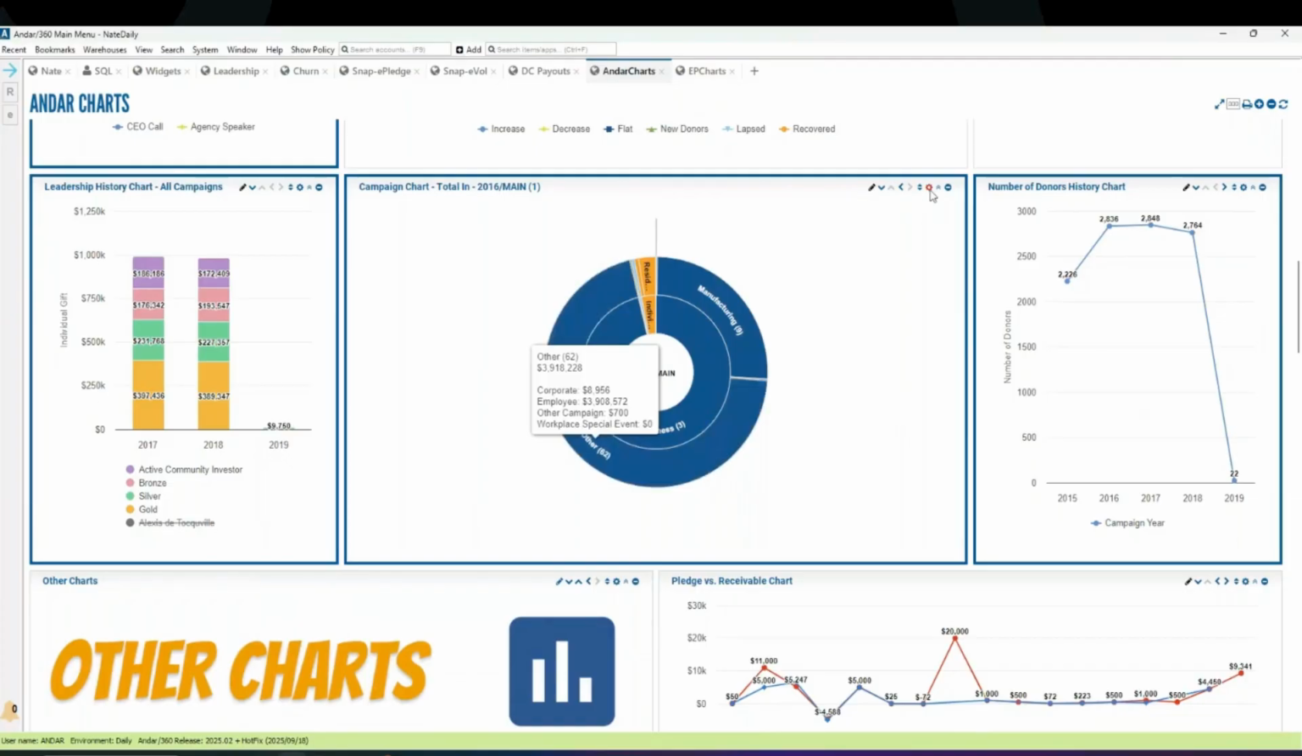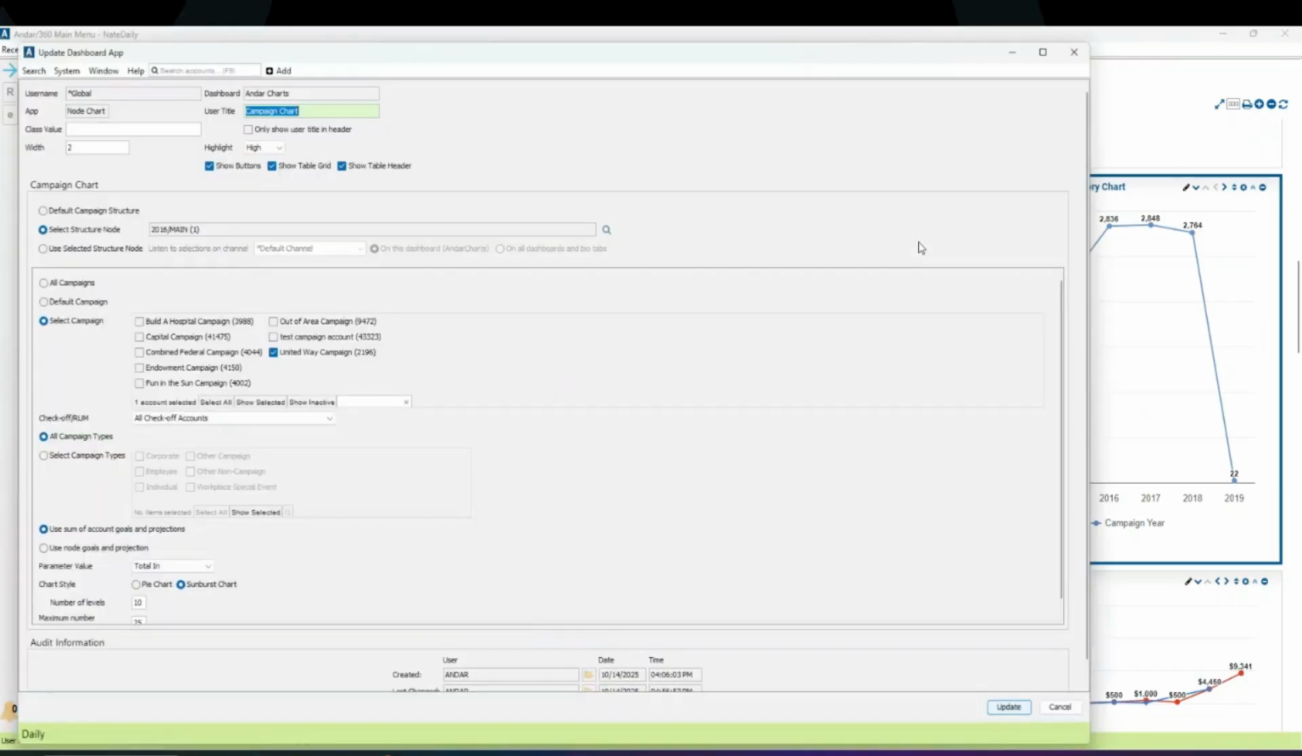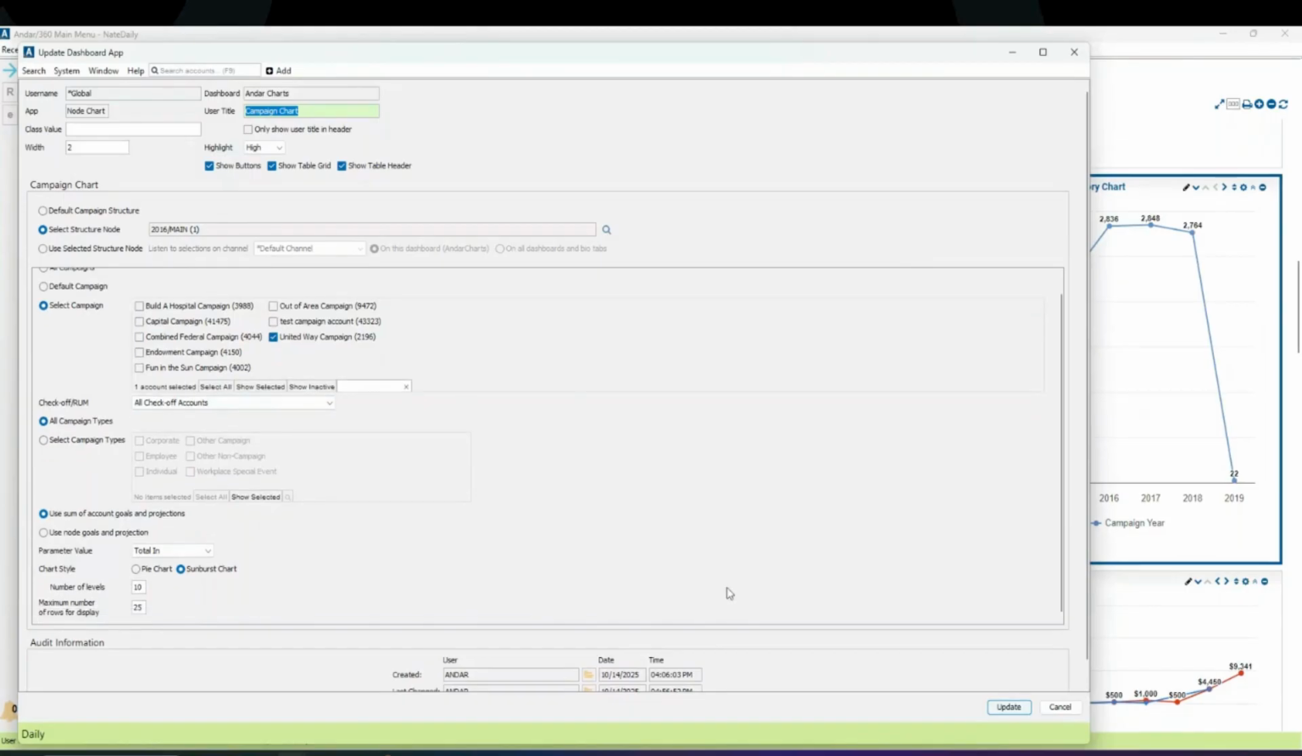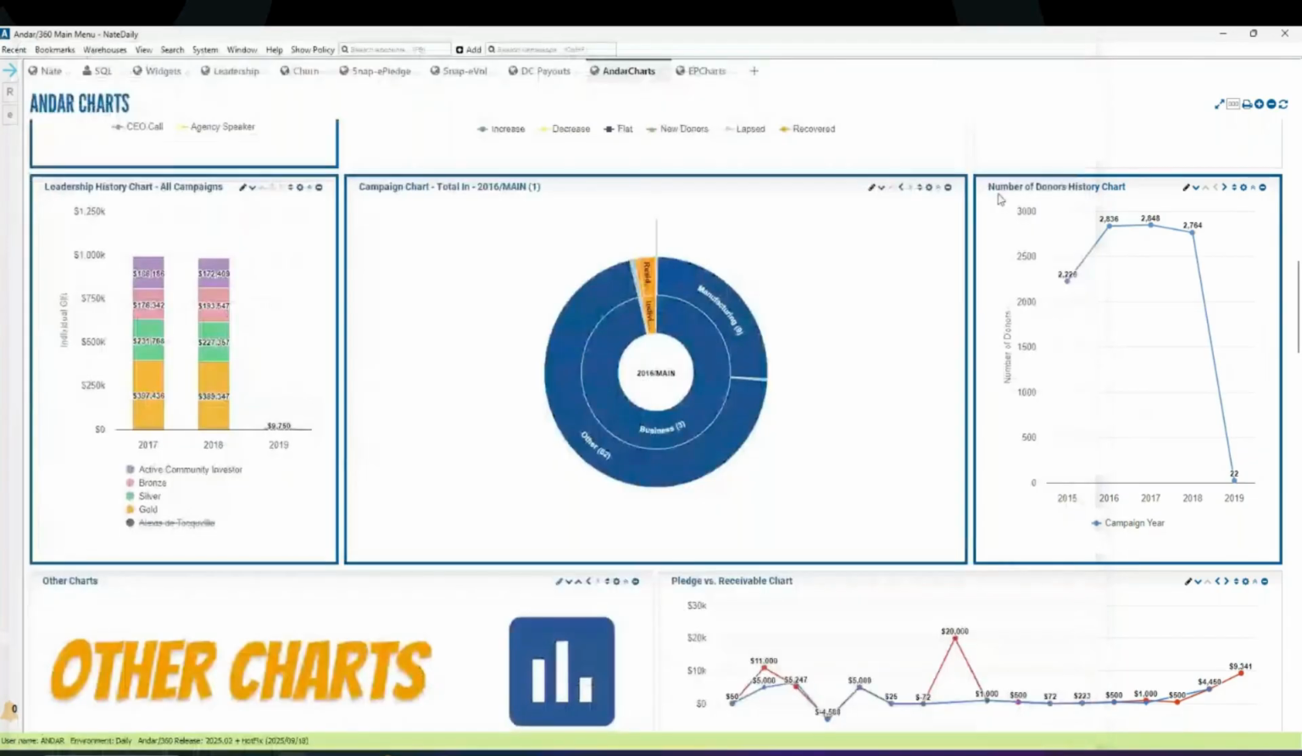That gets set up on, again, campaign structure. So I have to choose the campaign structure node up here. I have to choose which campaign I want it to account for, and then if I want checkoff or RUM, campaign types, there are some nice settings here. And I can show this as a pie chart or a sunburst chart. So this one relies on your campaign structure itself. So again, good data allows you to use good data in a chart as well.